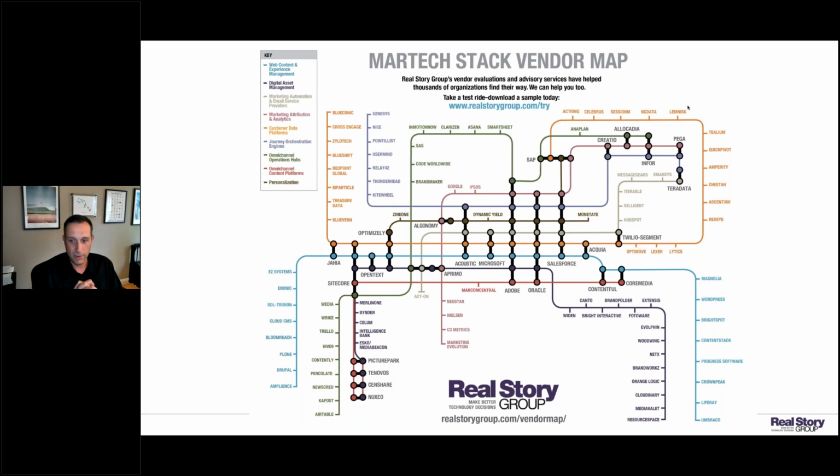This is our somewhat infamous vendor map that we use to plot the different vendors that we're watching on an everyday basis. Each of these lines of the subway, if you will, represents a different marketplace that we cover. The dark purple line on here is meant to represent the digital asset management marketplace. You can see quite a few players that we're watching every day, including some of the big hubs, some of the biggest names in software.